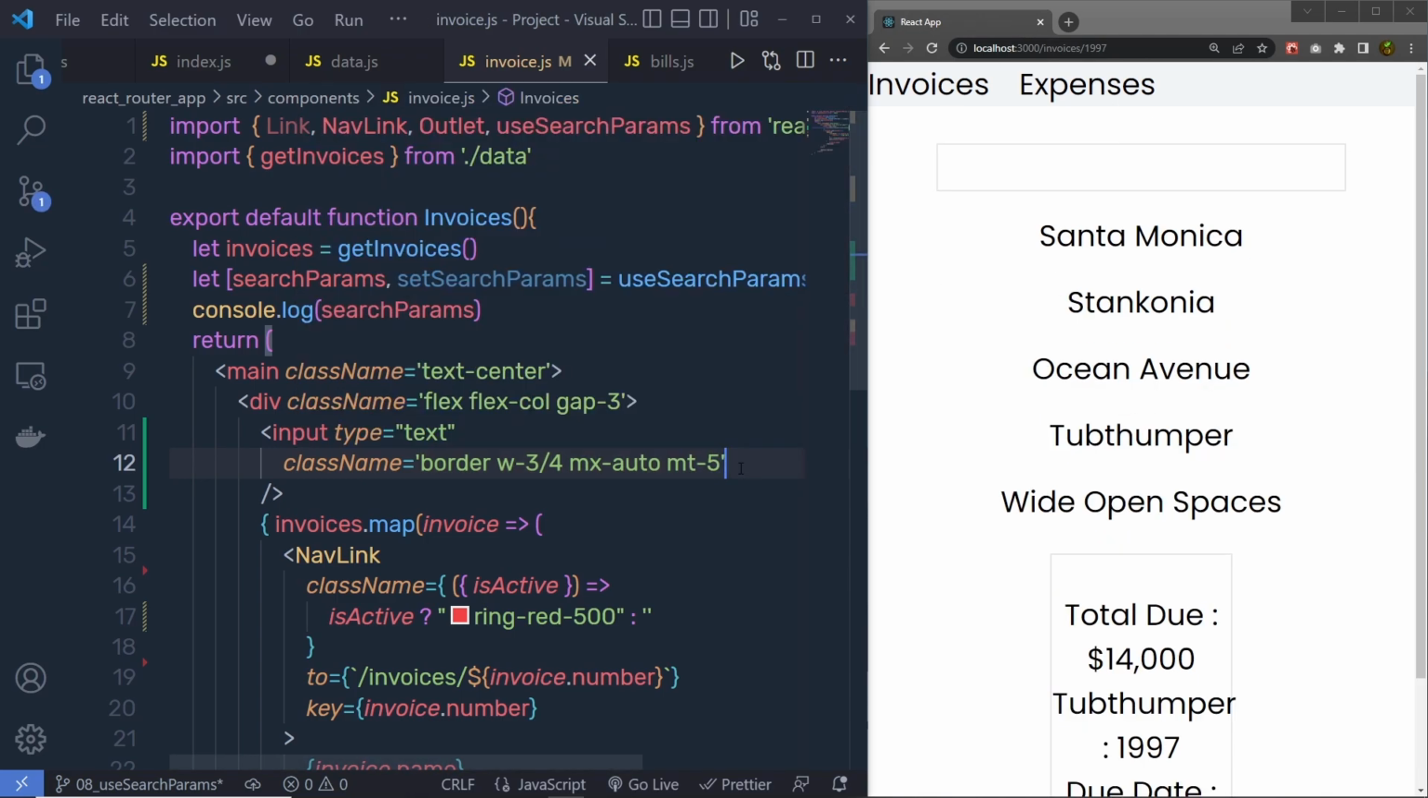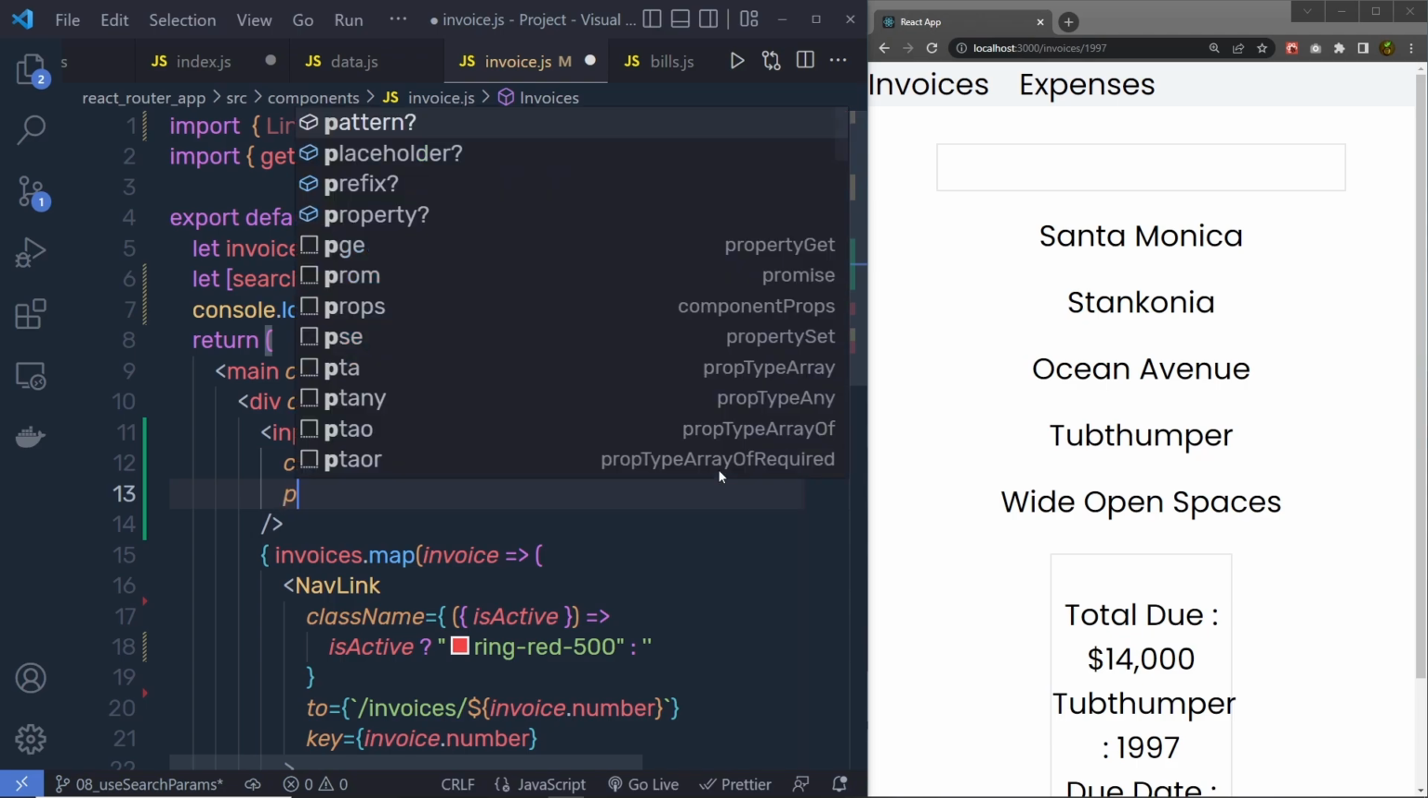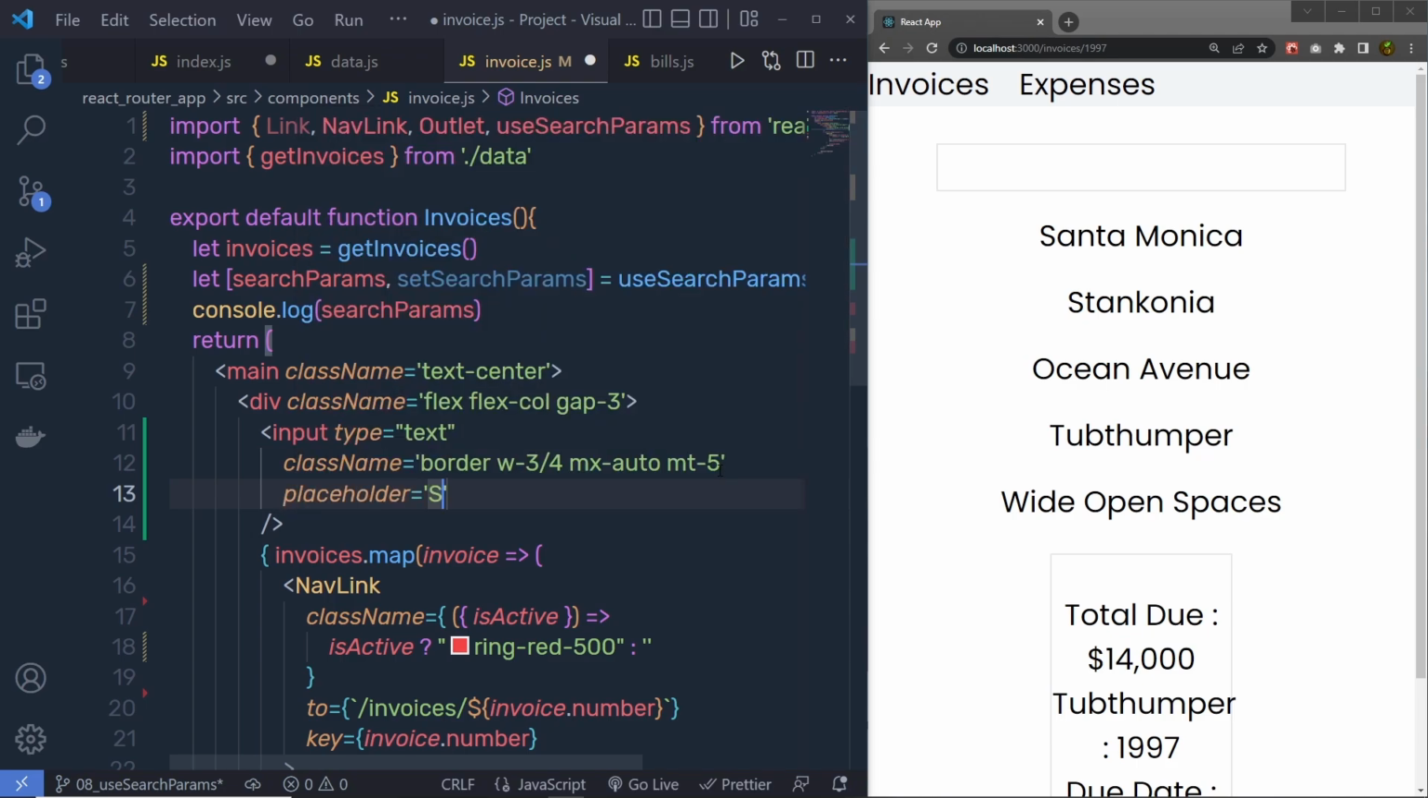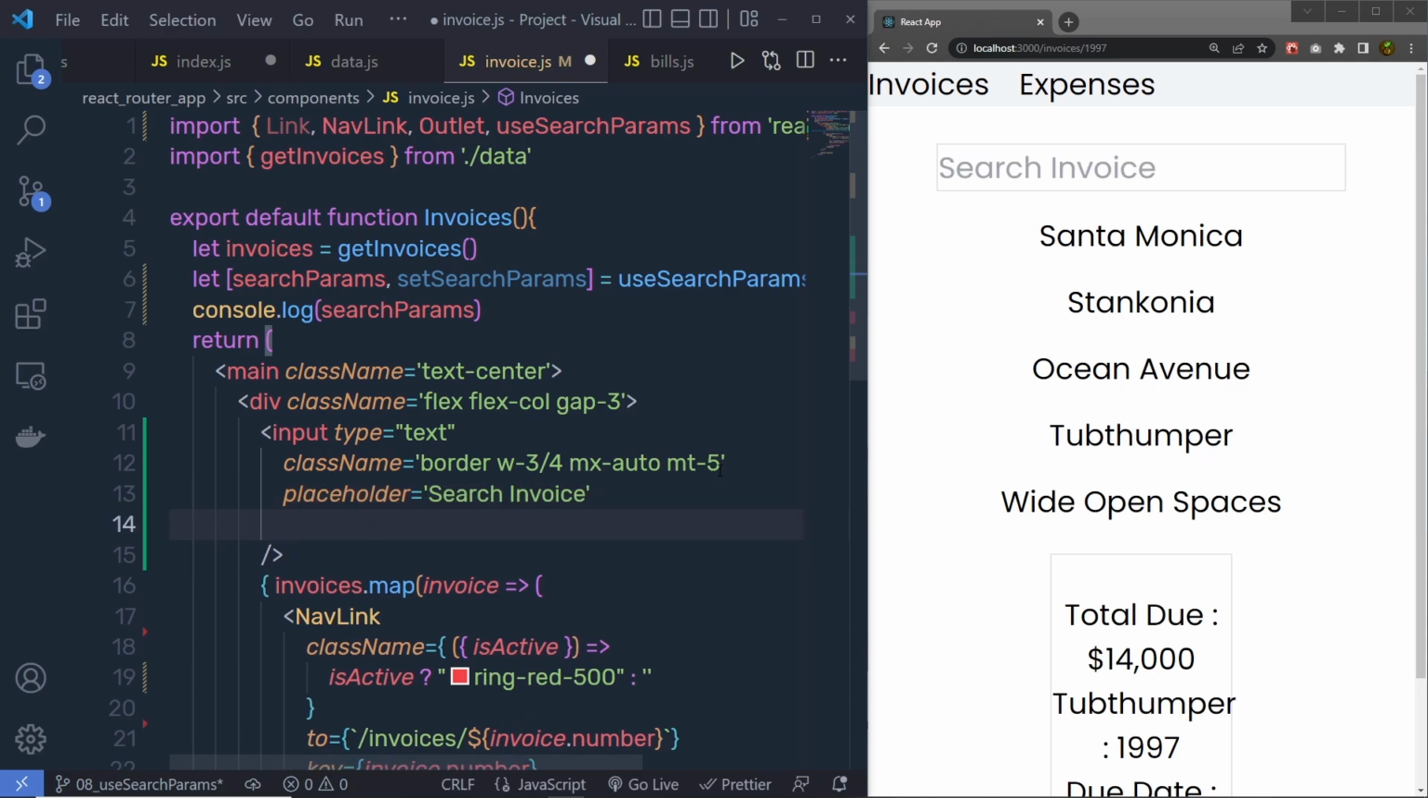You can notice just out of that, let me add a placeholder. Placeholder is going to be search invoice. Just after that, I'm going to specify a value for this input text box. Because I want to access the value of the search parameter and specify that to this input text box, that is why I specify the value attribute to this input text box.